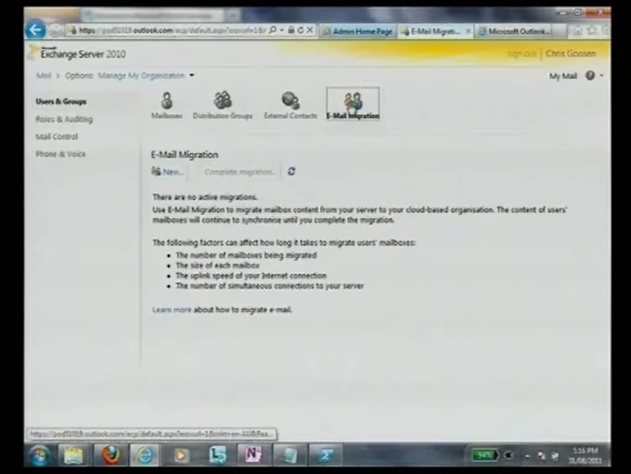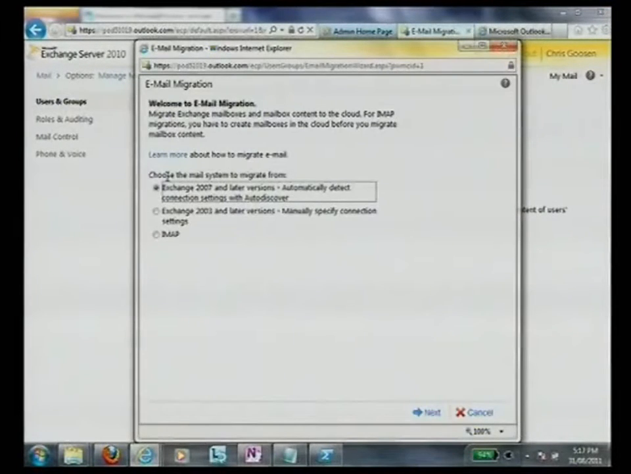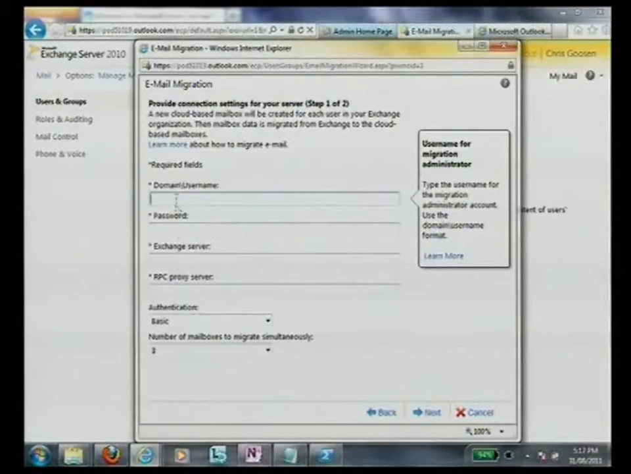There's a really easy to find email migration button over there. What we're going to do is create a new migration batch, and I'm going to say that it's Exchange 2003. If you're using Exchange 2007 and you have Autodiscover configured, it'll use Autodiscover to configure all the correct settings for you for Outlook Anywhere, so you don't even have to manually enter the server settings. We thought we'd do it a little bit trickier here and use Exchange 2003, where we have to manually edit everything.